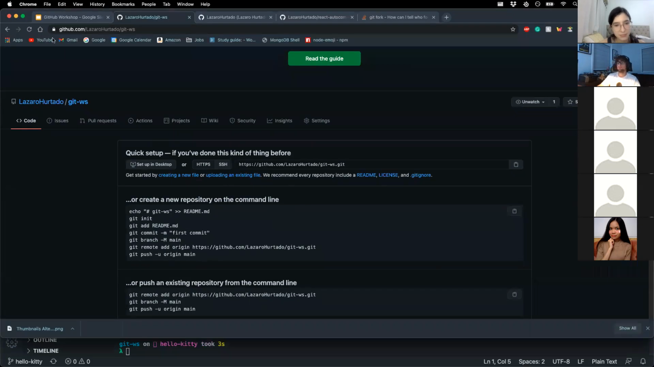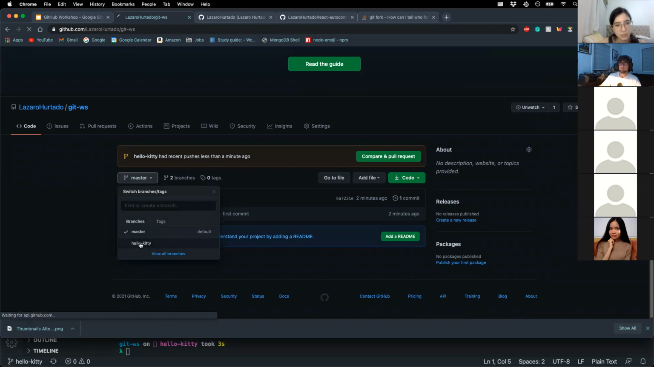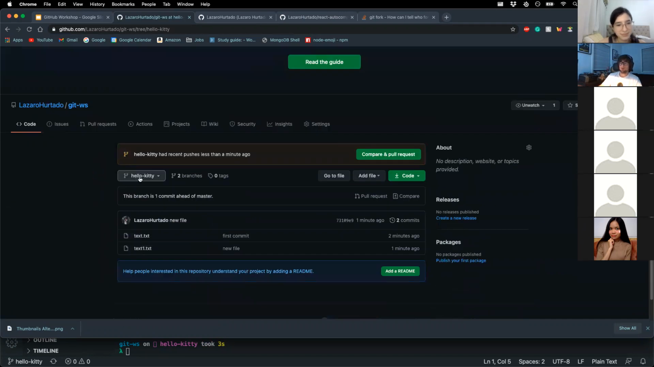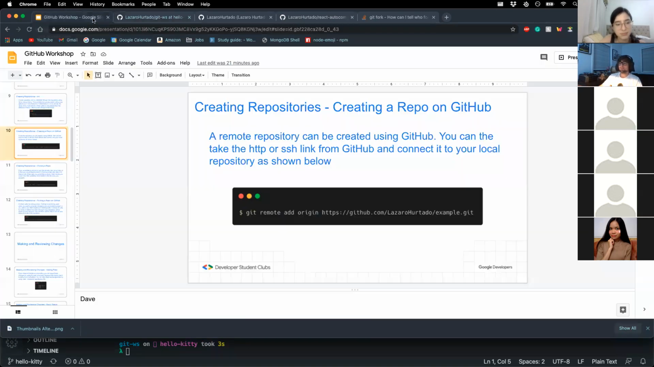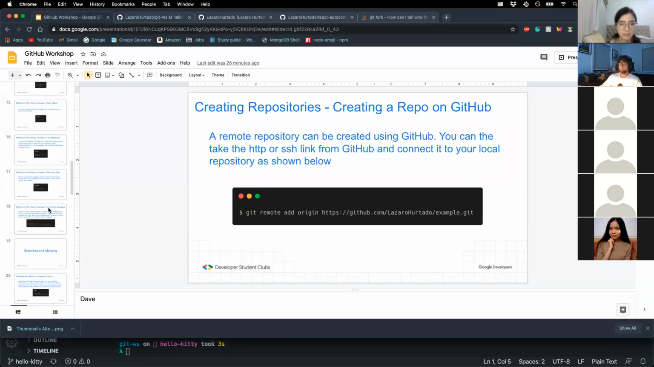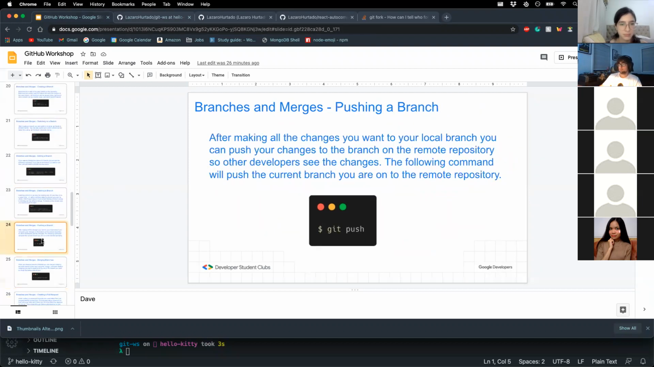So if I were to go to the file and reload, you can see that text.txt, this was the first commit. But here, this is how we switch branches on GitHub. Currently we're on master, but let's switch to Hello Kitty. Once we switch to Hello Kitty, you see two text files, text.txt and then text1.txt. So that's pretty much that. And we were on this one.